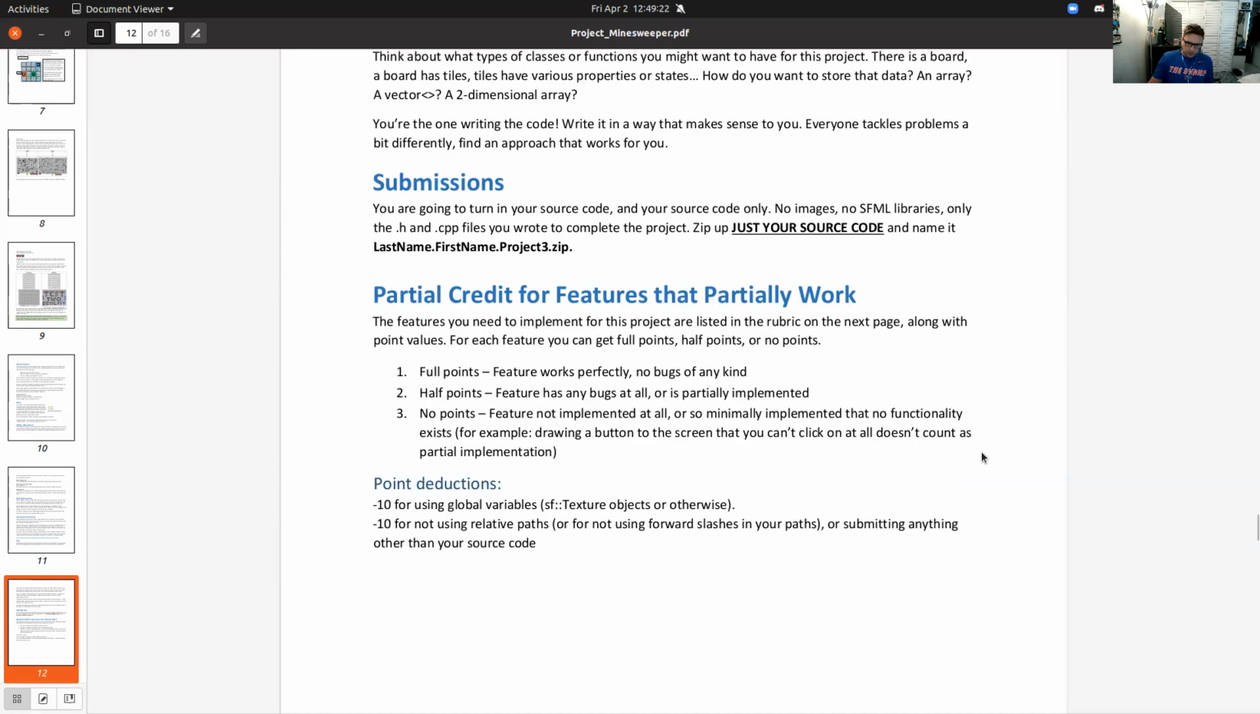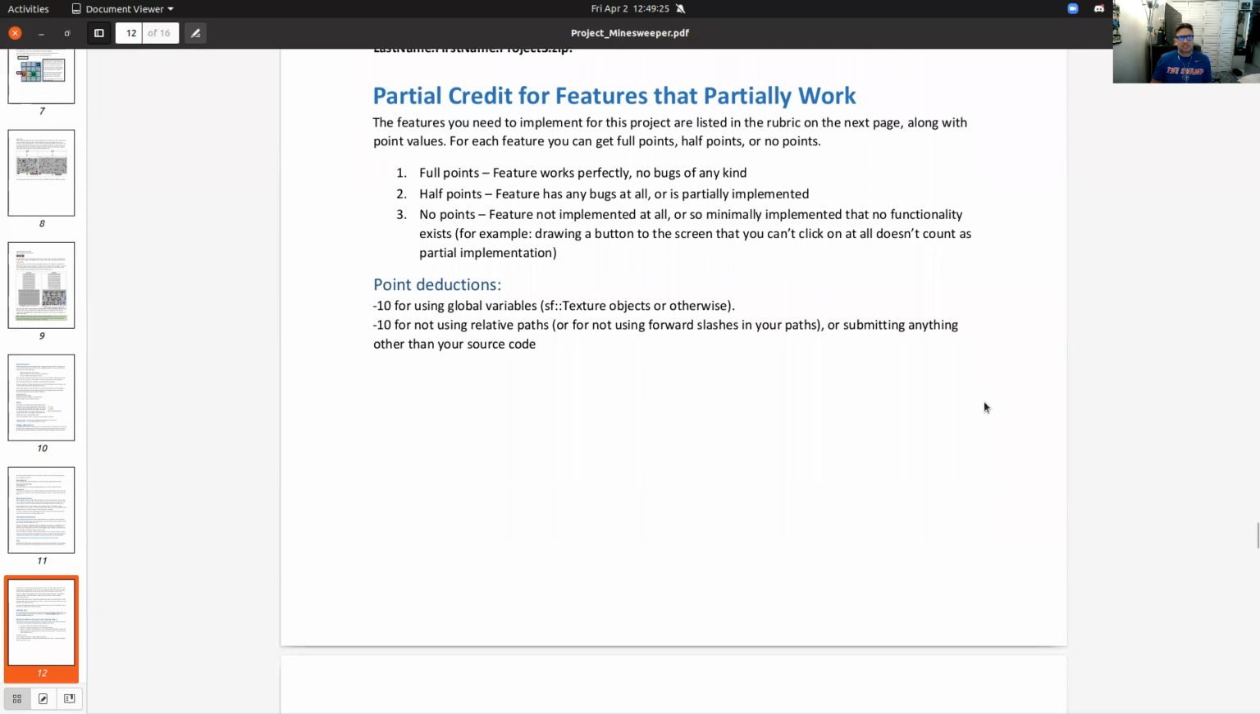So for partial credit for features that work partially, this is going into how we're going to grade this. So you will obviously get full points for features that work perfectly with no bugs of any kind. You're going to get half points for features that have any bugs at all or are only partially implemented. And then no points if the feature is not implemented at all, or it's just so minimal that you can't really do what we're trying to do, right? A couple of the point deductions for this one: if you use the global texture variables, or objects rather, that we talked about before, and then -10 for not using a relative path. So if we have to go into your code and change your paths around, that's also going to be -10.